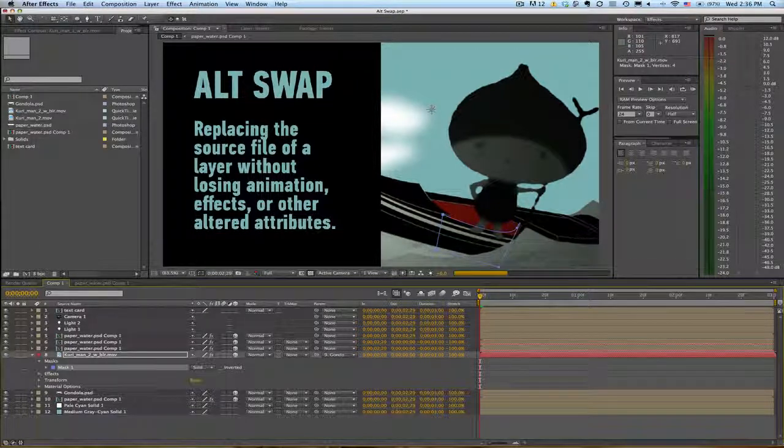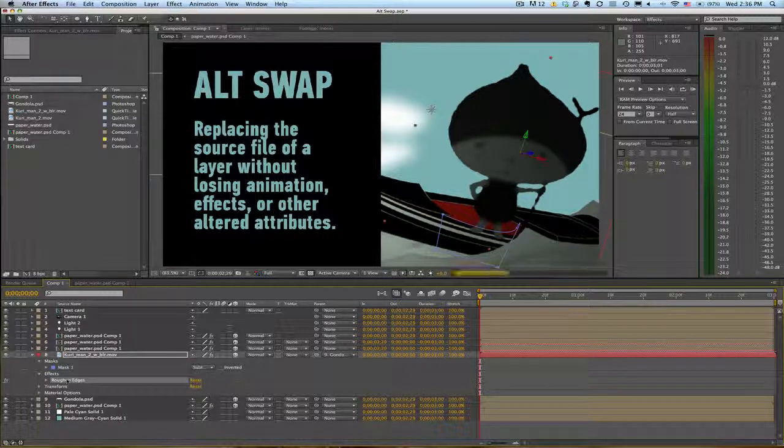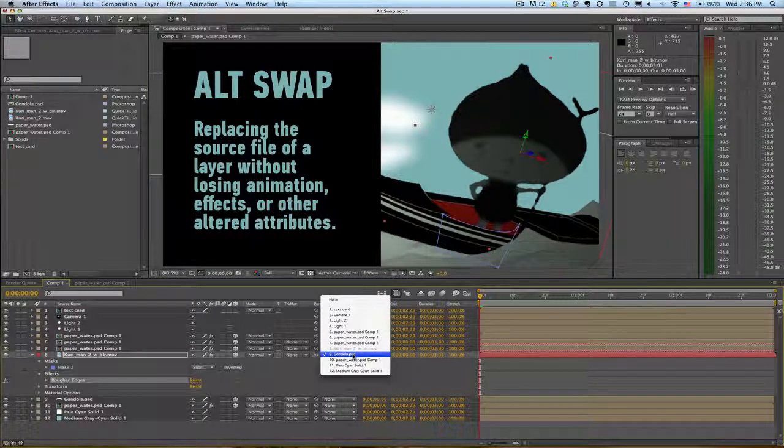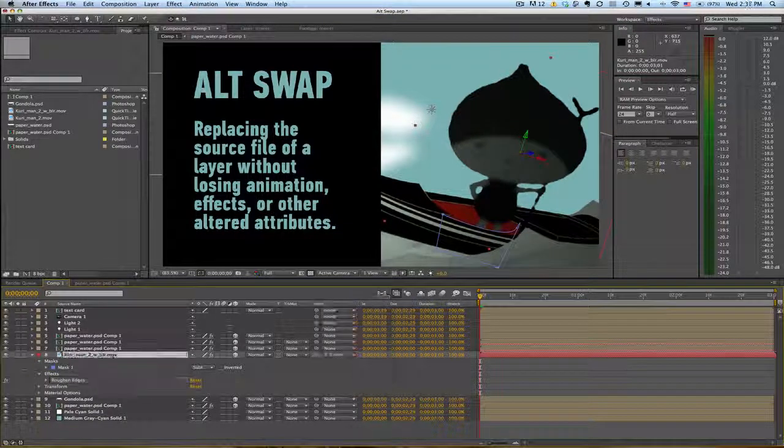I have a roughen edges effect, so just around the outside of the image it's a little bit rough. That's an effect on here. I also have some position and rotation expressions applied to this layer. He's also parented, you can see right here, to the gondola, to the boat, which has a bunch of wiggle and rotation expressions on it. So what I want to do is use alt swap to replace this gray fuzzy guy with a crisp color version.